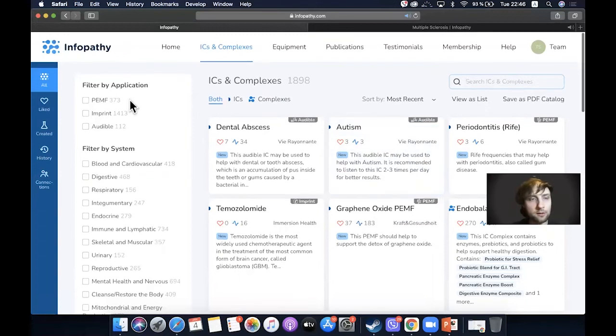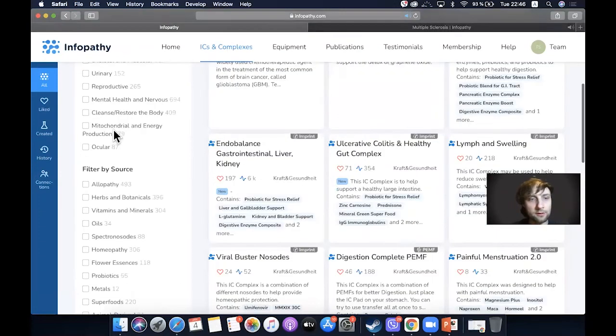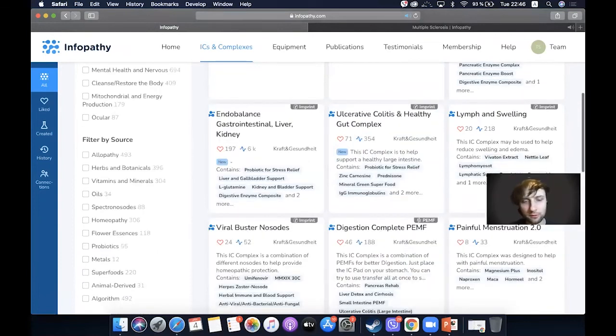And also you have these filters on the left. You can, as I mentioned, search for something.